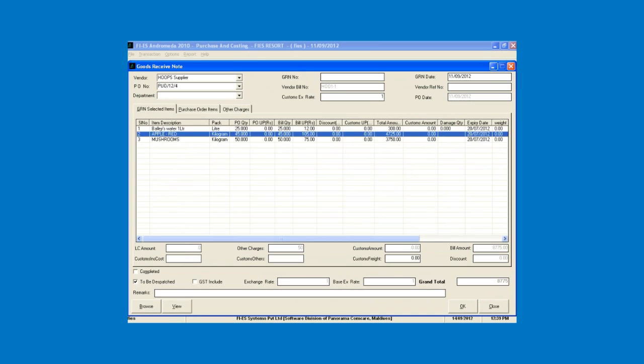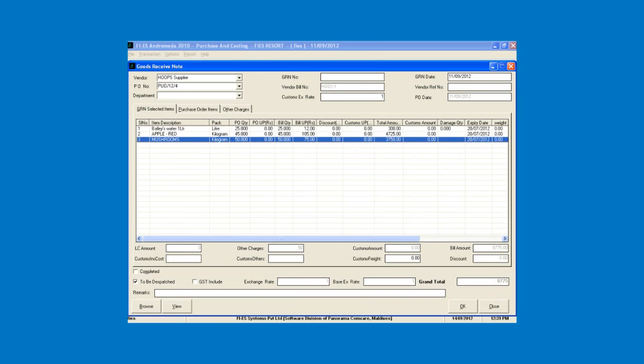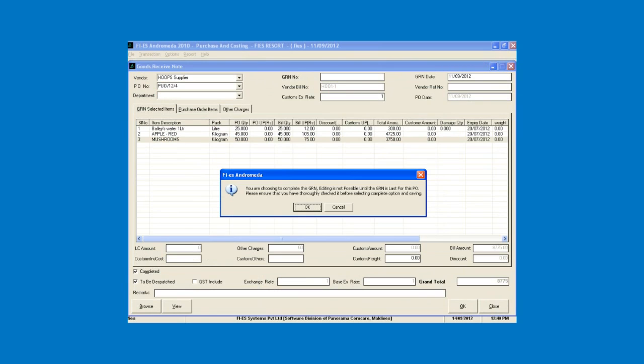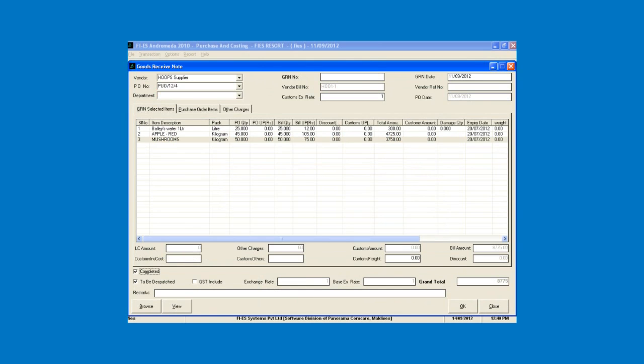So with this GRN only 3 items we are billing, and for that there is a completed checkbox. You need to check this checkbox to make sure that this GRN is closed, and we can do further processing against that pending items of the first PO. So you need to make sure that this complete checkbox is checked. On checking, it will show a message: you are choosing to complete this GRN. Editing is not possible until the GRN is last for this PO. So I am clicking OK. So this GRN is locked.